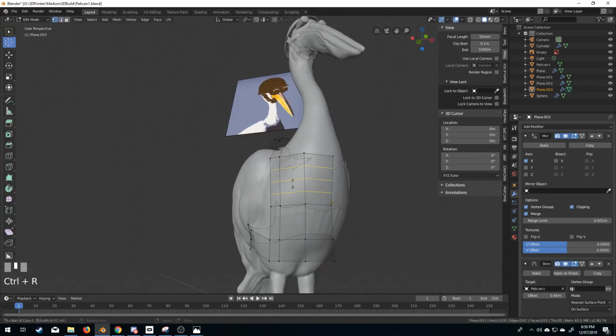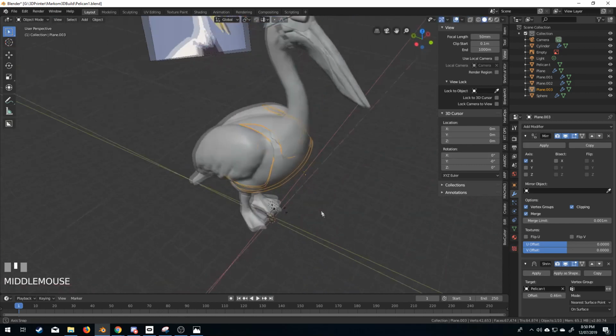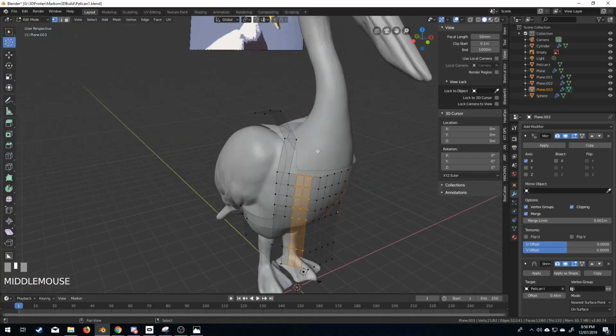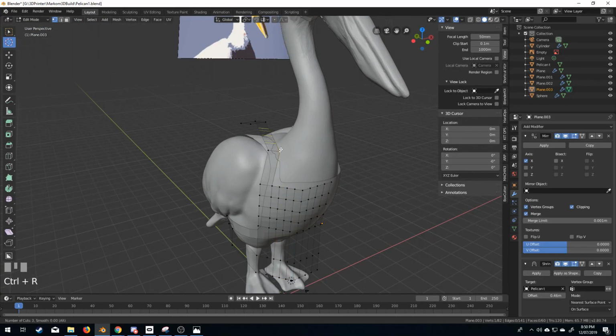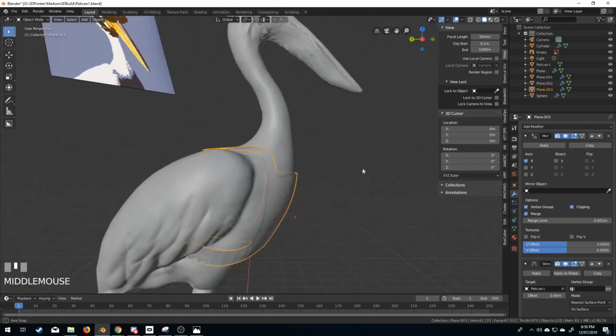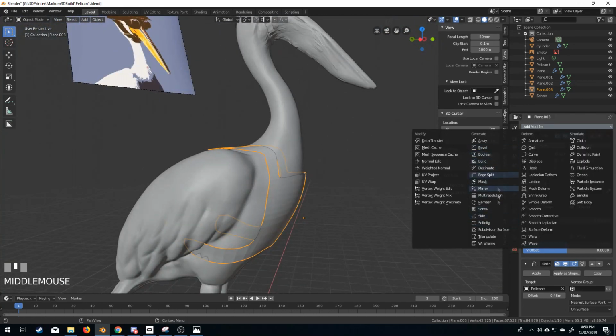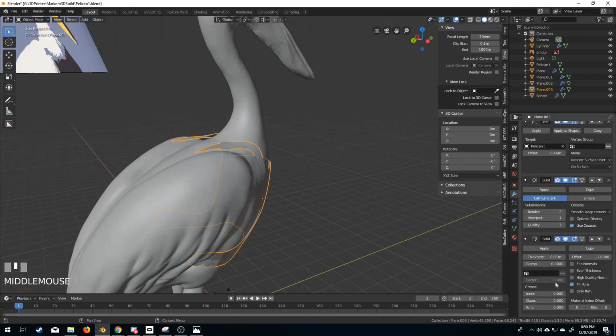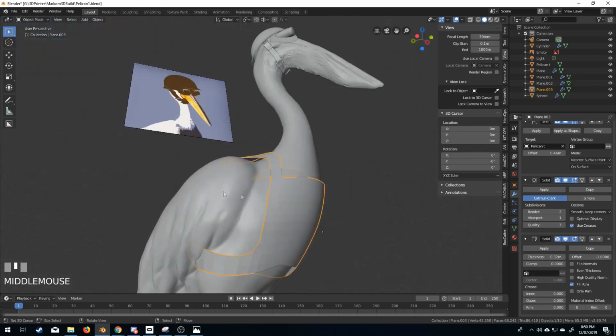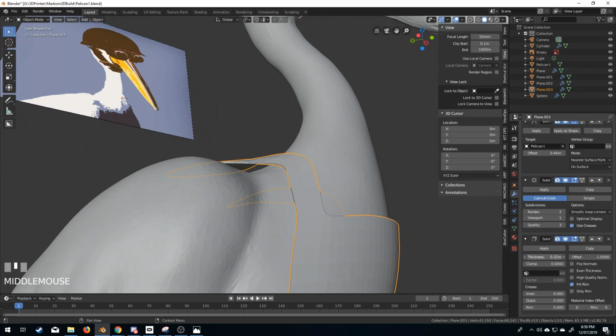All right, let's just give that a little bit more geometry. That's kind of cool. Let's give that a little bit more geometry. And what we're going to do now is add in the Solidify Modifier. Let's come in and give it a bit of thickness. It's sitting a little bit too far off the body.